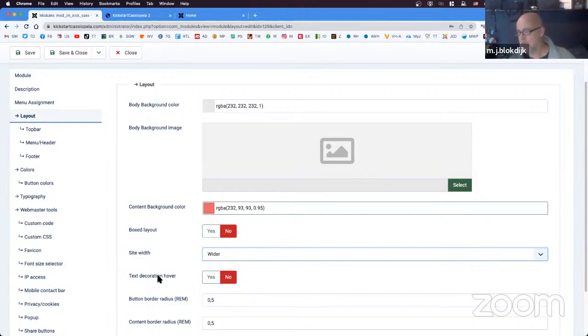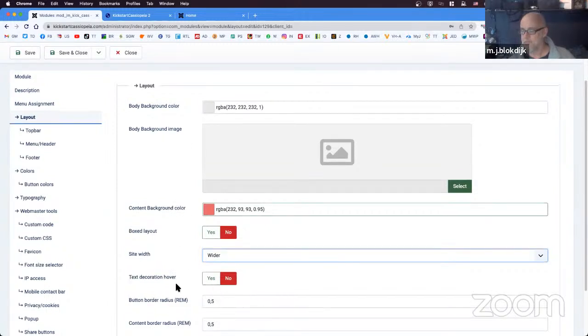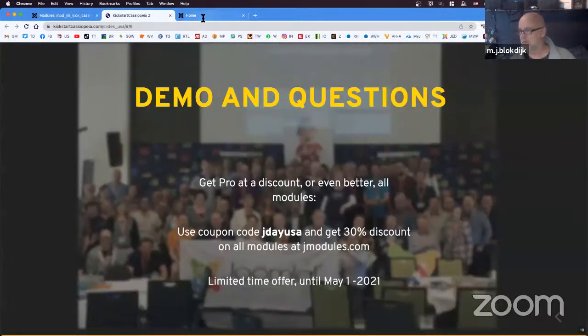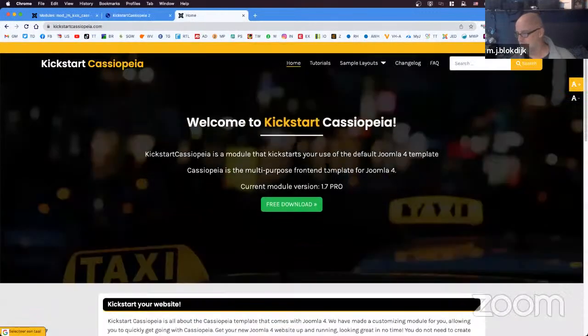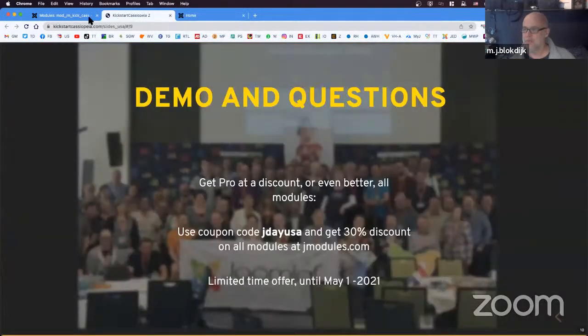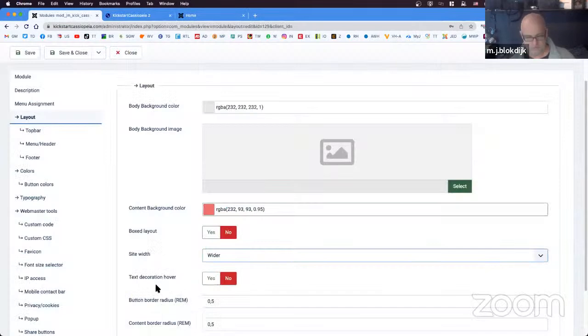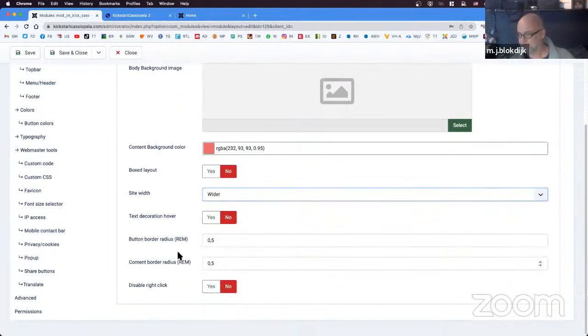You can have a text decoration hover. Basically, I'm not a personal fan of all hyperlinks having underscores, so I've created an option to have that removed or not. It's always up to yourself. You can have button borders, radius, rounded corners. You can also do that around content. And this is the disable right click option.